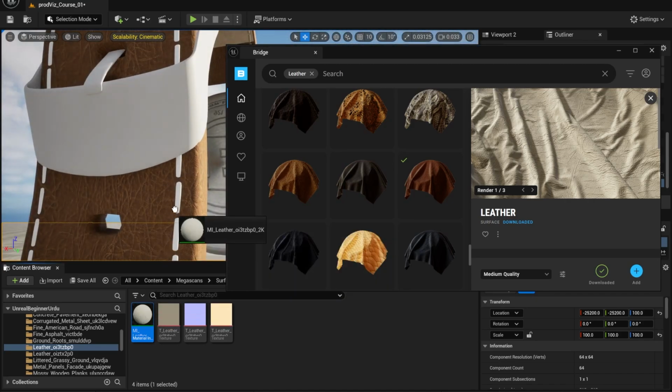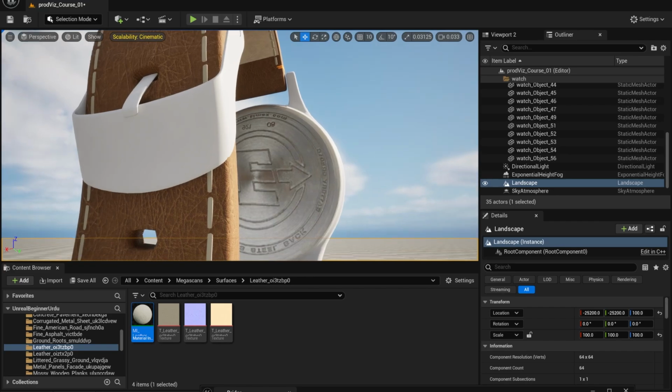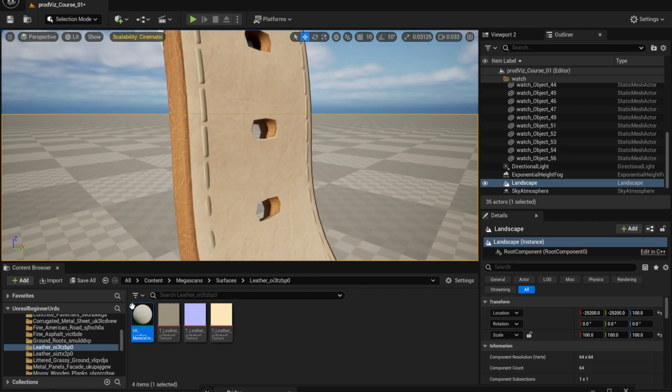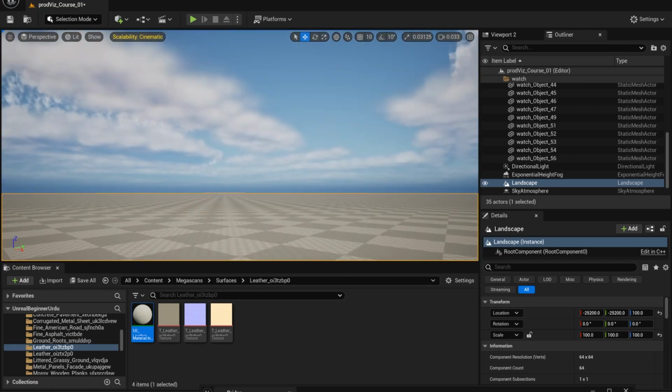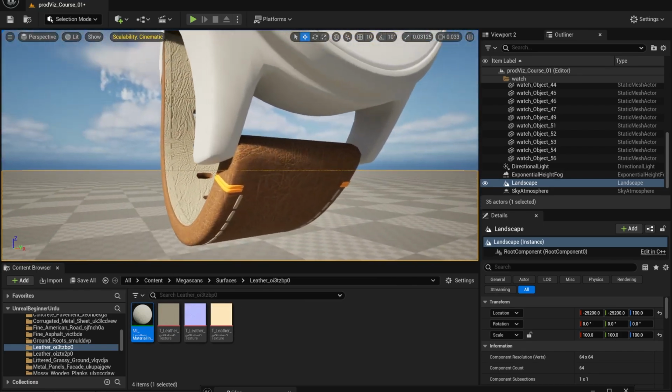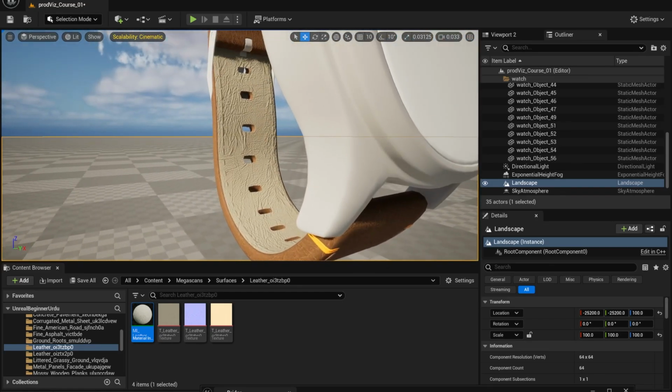I'll do this as well. Bring this down. And actually we can apply the same texture to this back part as well. We are going to make some tweaks to it because right now it's very rough and sharp, and I don't want it to be that rough.